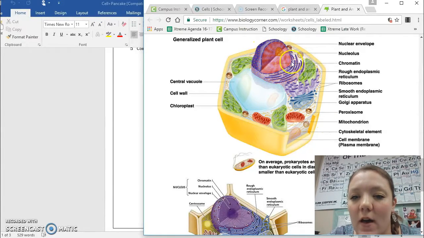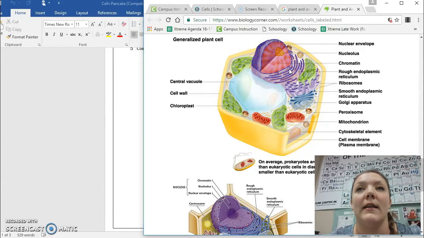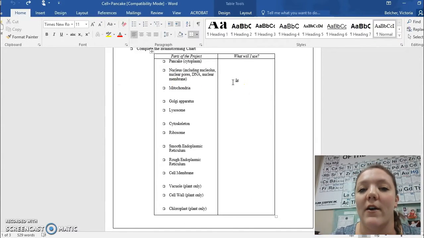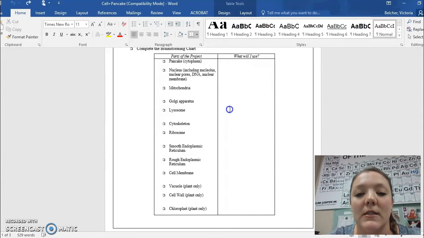Now we have the rough ER right here. Your rough ER has those little ribosomes on it, but if you notice, it's very string-like. So typically I see people use licorice or sometimes frosting to make that. Again, it kind of depends what you have at home. I've seen lots of different things. I've seen gummy worms. I've seen all sorts of things. So I want you to look at pictures of the cell and figure out, what do I have at home or what can I bring to match each one of these parts of the cell?